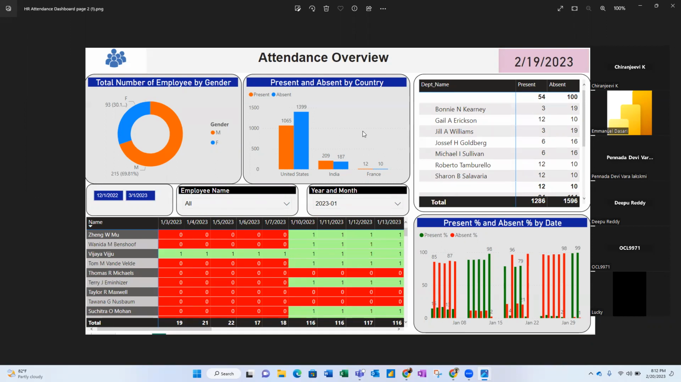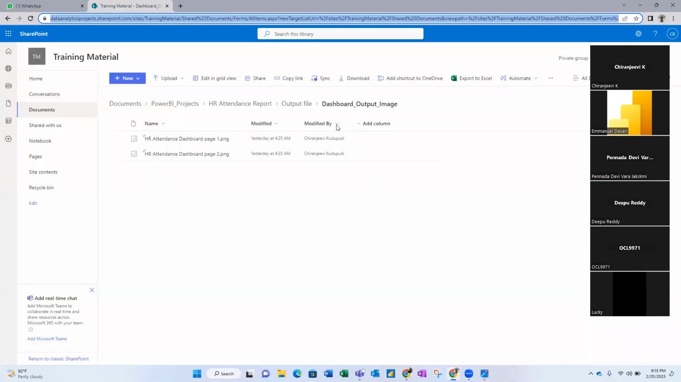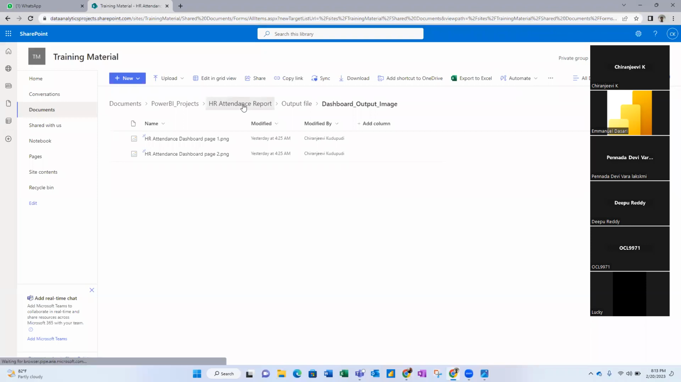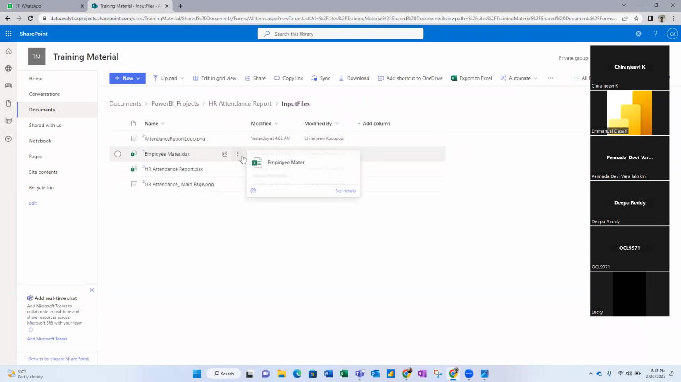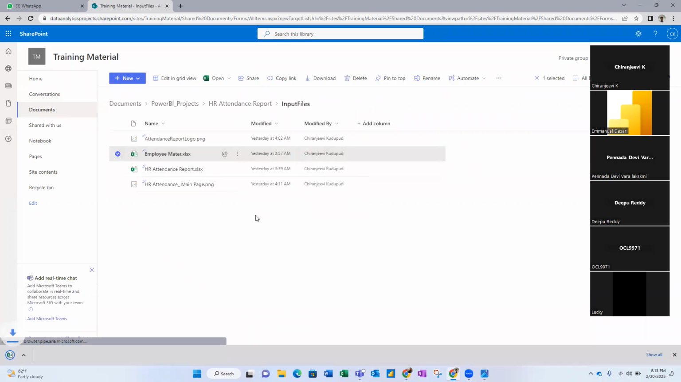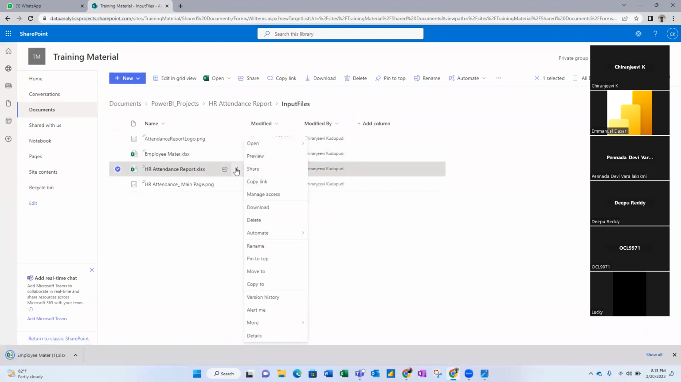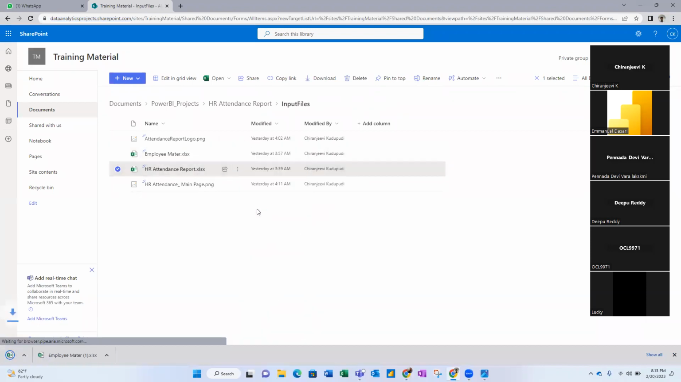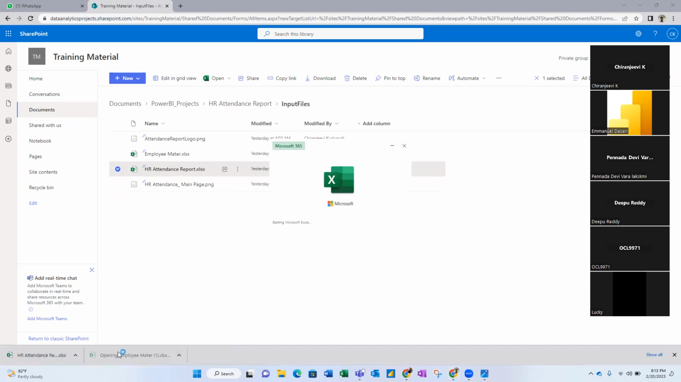So let's see how we have the input files, the available input files. I will download this one and this. The employee master sheet is this one, so let's see the employee master.